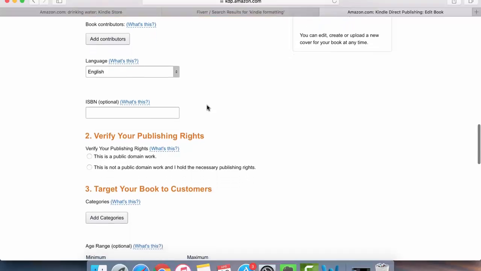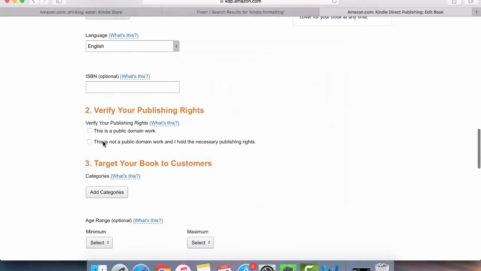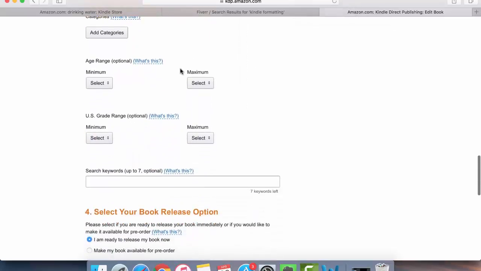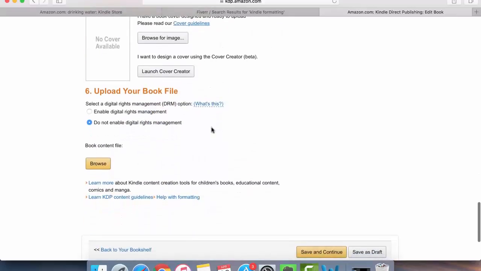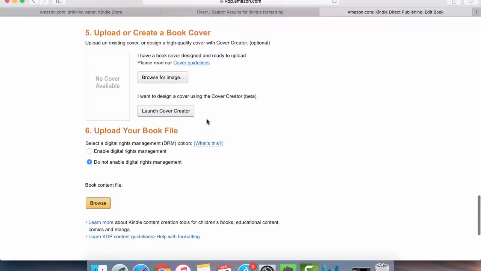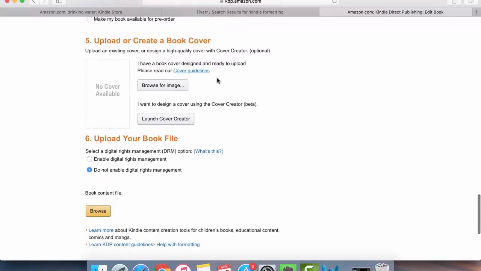So that makes sense. The next thing you want to do is make sure that this is not a public domain work. This is actually your work. So you either wrote it yourself or you purchased the rights for somebody else to write it on your behalf. You put in the keywords, some other keywords here that you want to rank for, and then this is where you would put your book. So you'd have your Microsoft Word file that was formatted for Kindle, and you would just select that here, and then you would select your cover here.